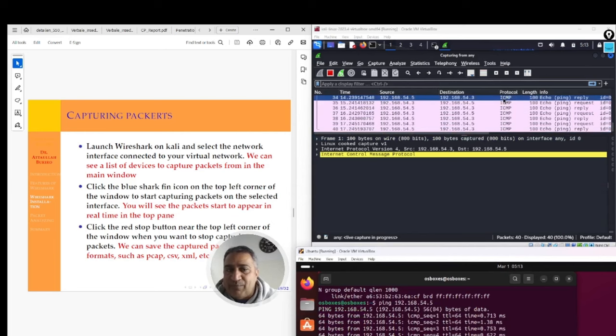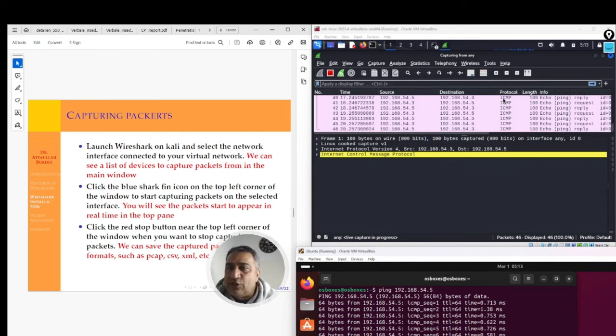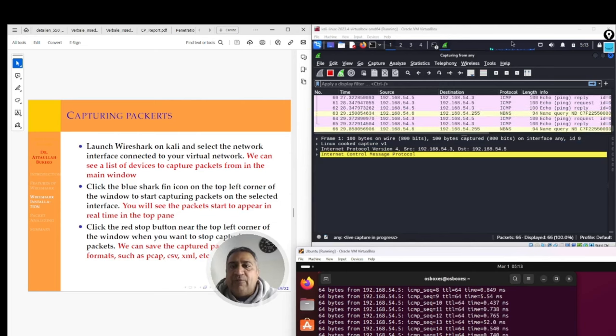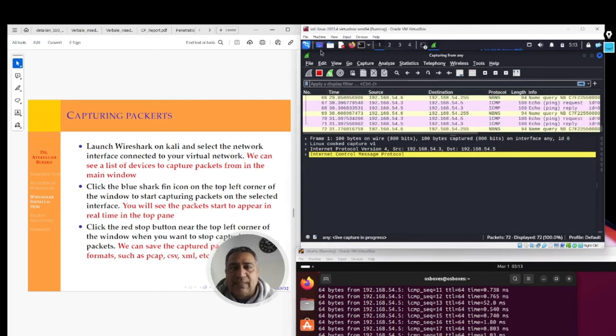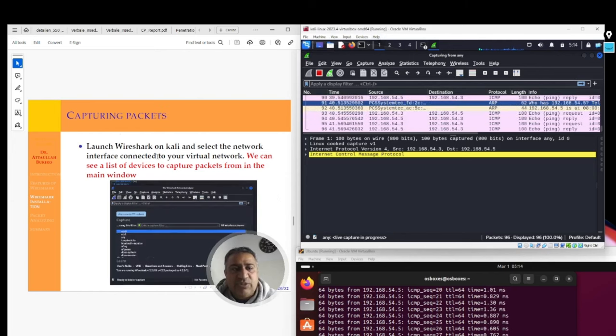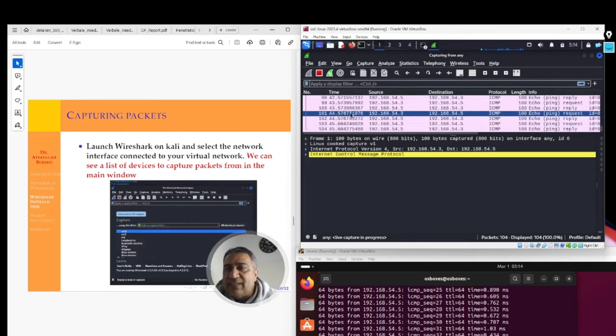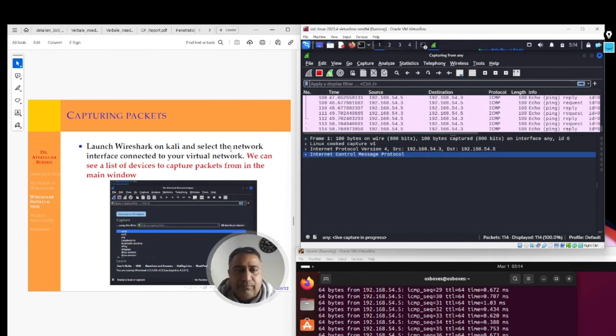So what is this ICMP? ICMP is Internet Control Message Protocol. These utilities, ping and traceroute, for example, belong to this protocol. Now, if I break this interface down in front of you, we have command panels. You selected some interface and you can see a list of packets being captured. So these packets are being captured now.